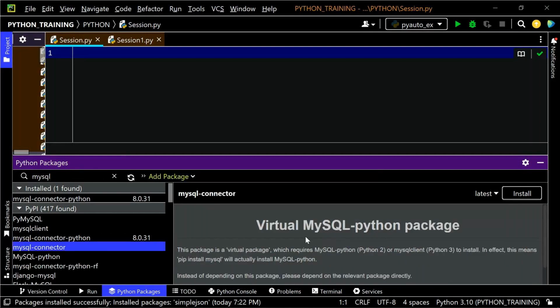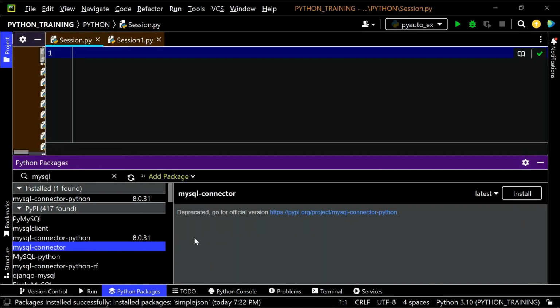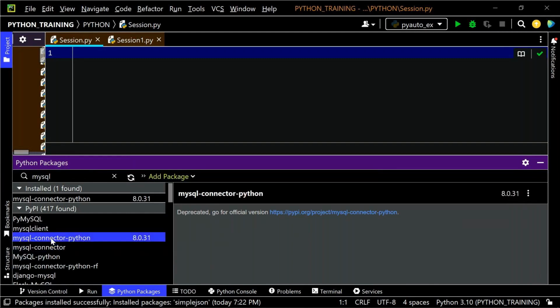It says it is deprecated, and to go to the official version on PyPI, the MySQL connector for Python. So it is MySQL connector Python 8.0.31. Guys, remember, if you are using one of the older connectors, it is going to flag that it is deprecated. If it is available with the MySQL connector, just click on that. You can see the information here.